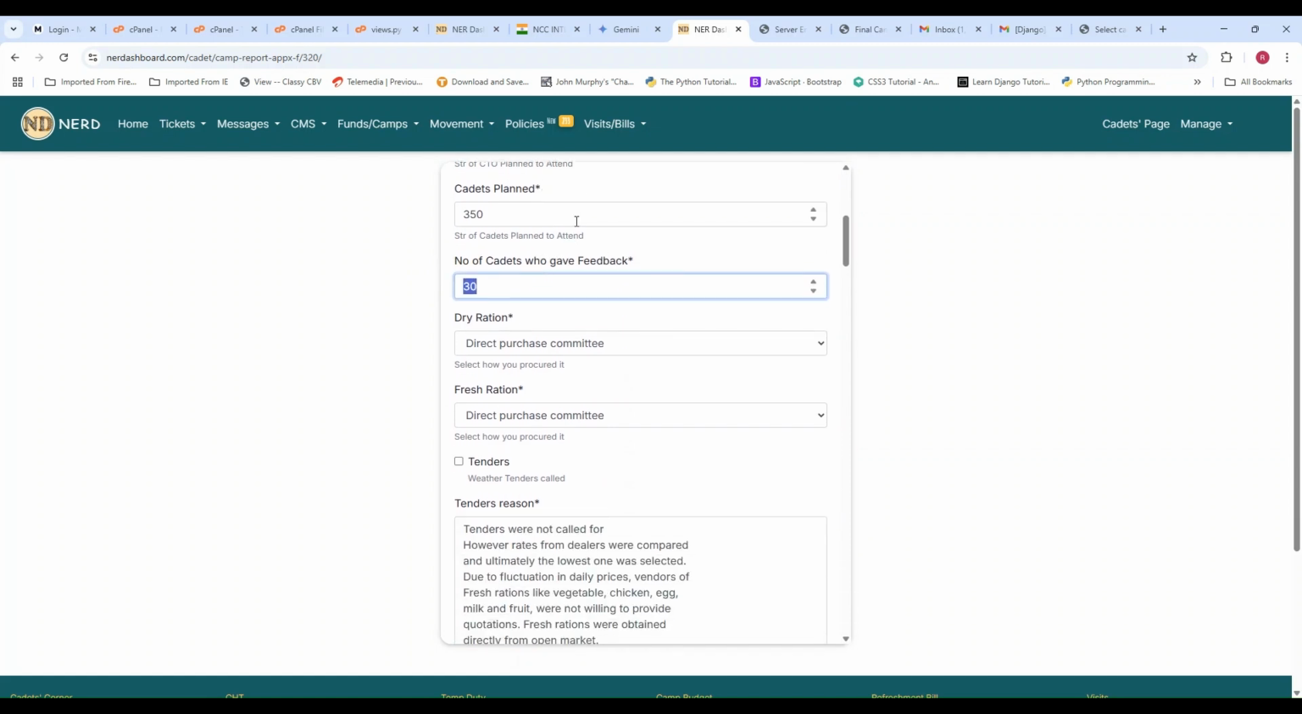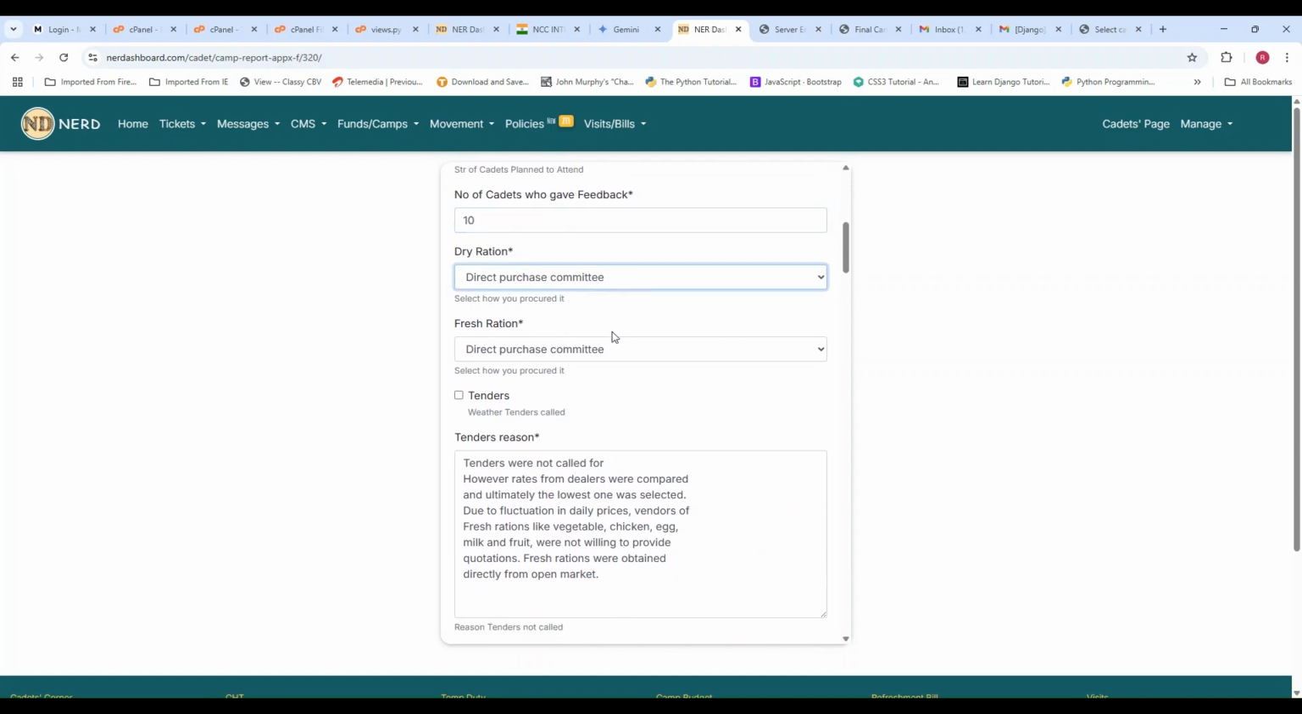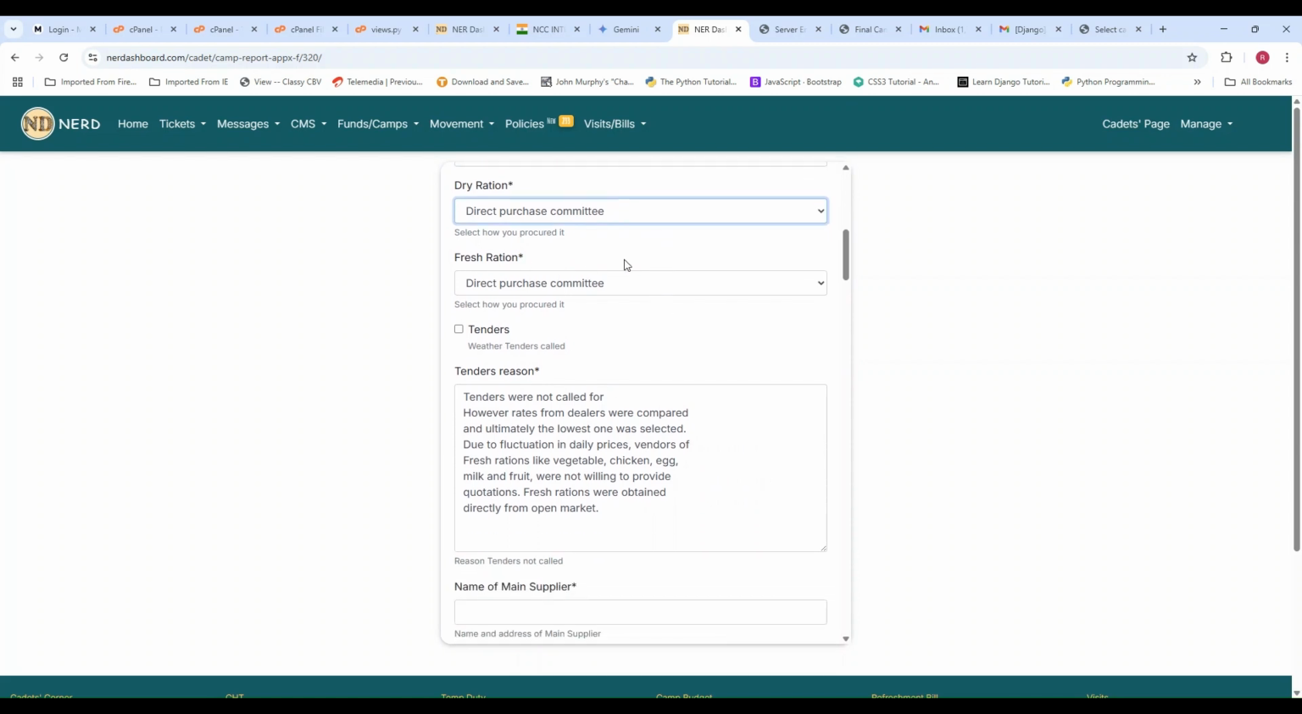Number of credits to give feedback. I have given some arbitrary; you can make it 10. Ration purchase options are there. Mostly it is direct purchase committee. So it is pre-fed. Fresh ration similarly pre-fed.